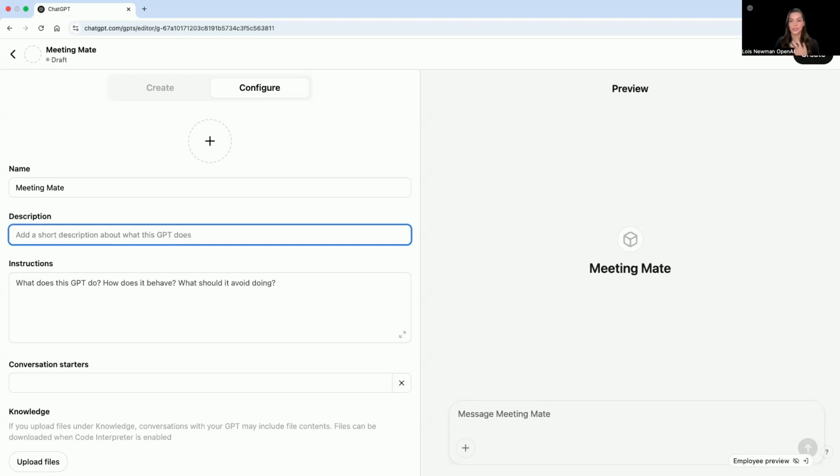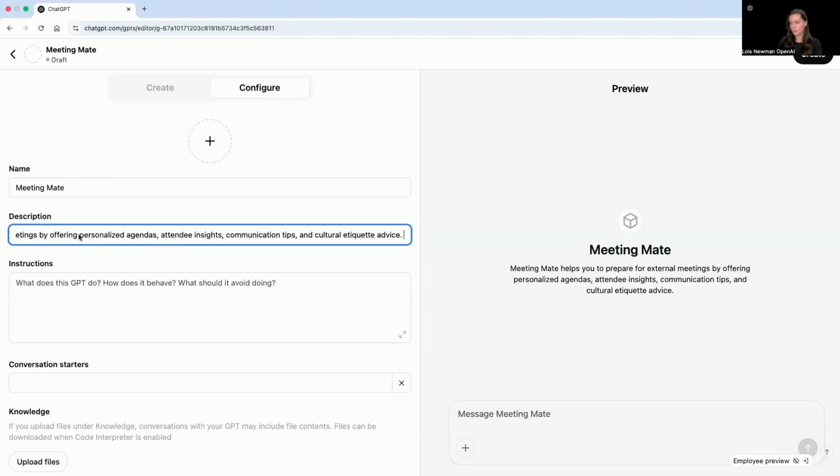Okay, description. Description is really important. The description is what a user sees when they engage in a conversation with the GPT. So please do not underestimate the importance of really well written, clear and concise descriptions. For this GPT, I want users to know that it helps them with preparing for external meetings. So let's add that in. And then you'll see again that the right-hand side has been populated. And what I'm saying here is Meeting Mate helps you prepare for external meetings by offering agendas, attendee insights, communication tips, and cultural etiquette advice.